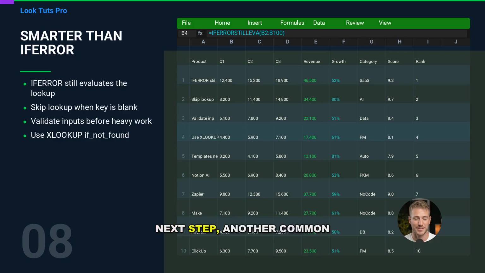Next step. Another common freeze trigger is error handling wrapped around heavy formulas. IFERROR looks harmless, but it forces Excel to evaluate the formula to see if it errors. If you wrap a huge lookup in IFERROR across thousands of rows, you still pay the lookup cost. Sometimes you even pay extra because errors cause additional work.